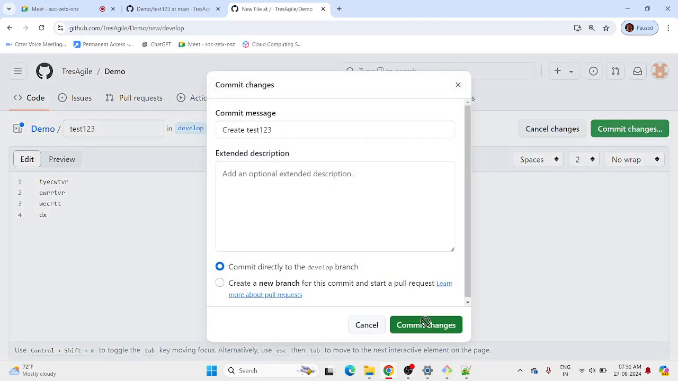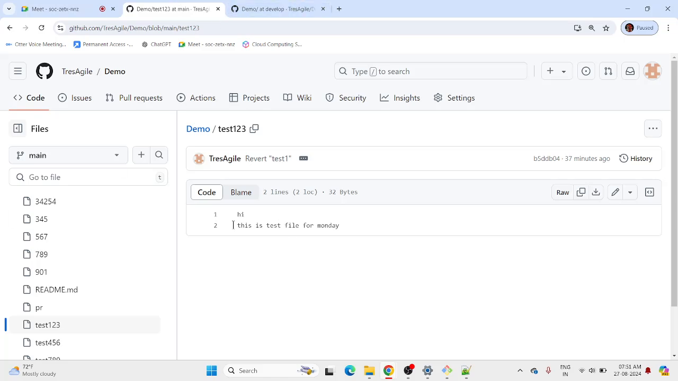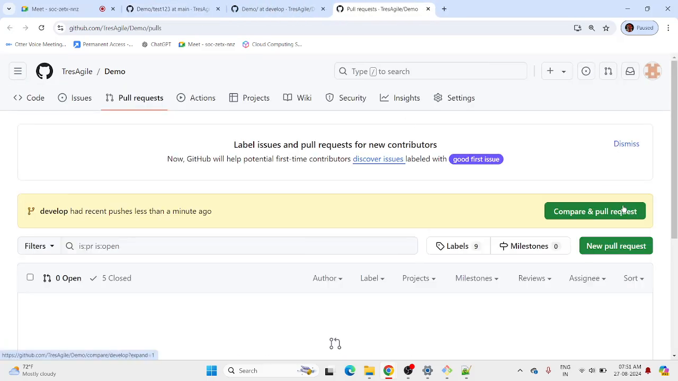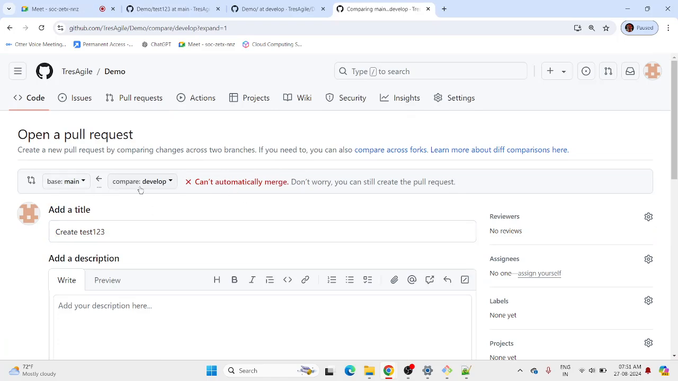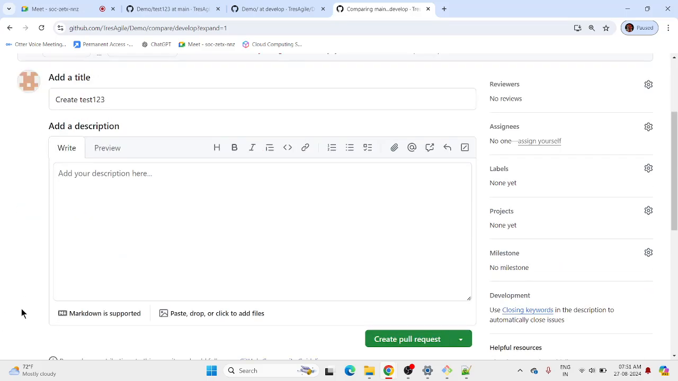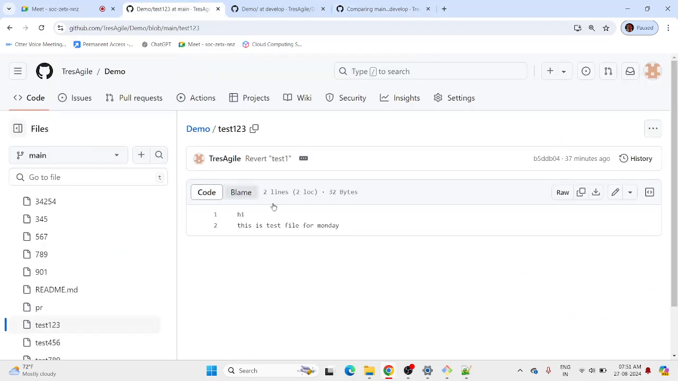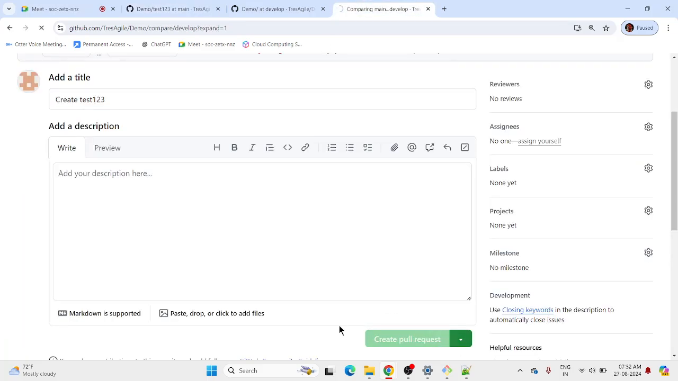Commit the change. Obviously we committed it in develop, correct? Now we're trying to raise a pull request to main, which already has a test123 file with some content. Let's see, it will throw a conflict. See, cannot automatically merge. We're trying to merge into main from develop, and it cannot merge. Why? Because of the same test123 file: you made some change, but there is already a file with some other change. Obviously it fails. Let's create a pull request.